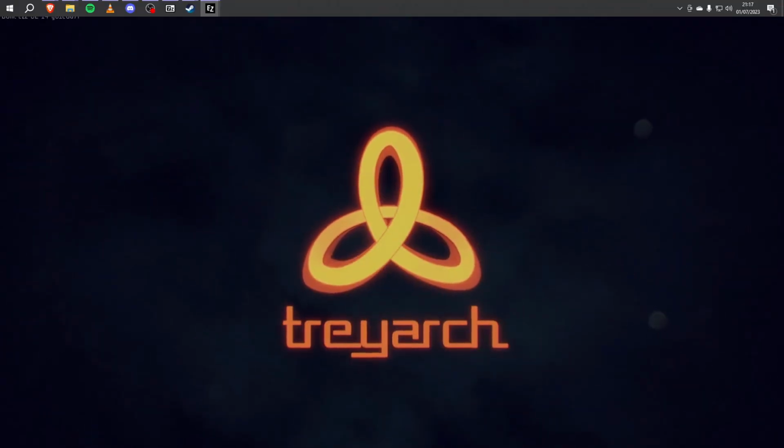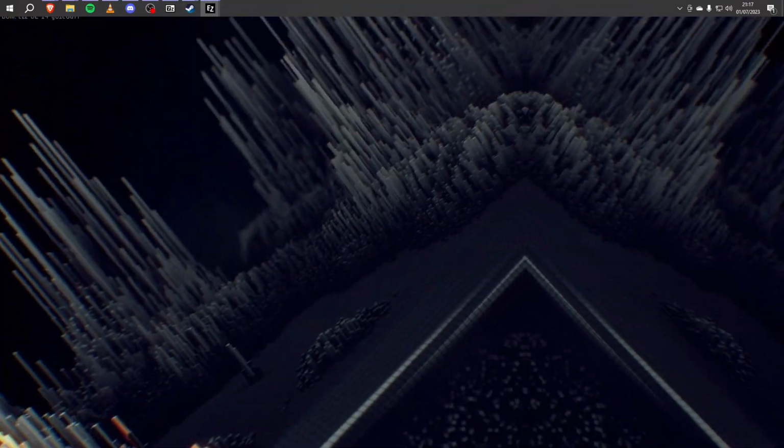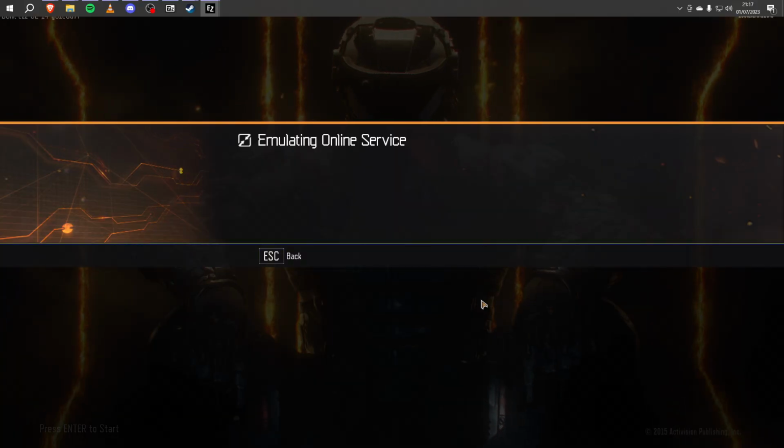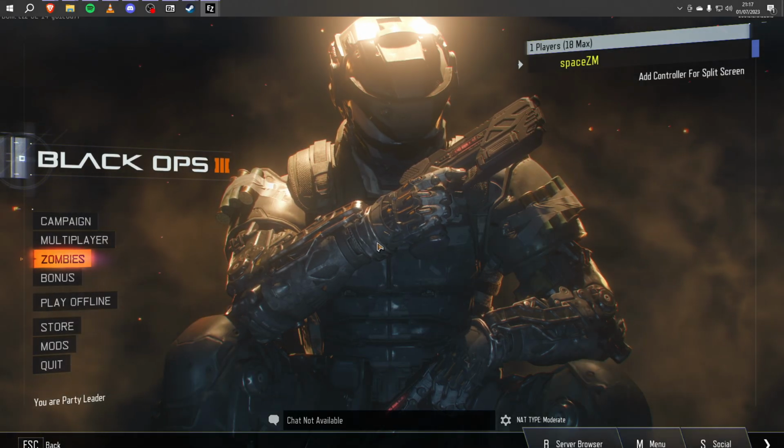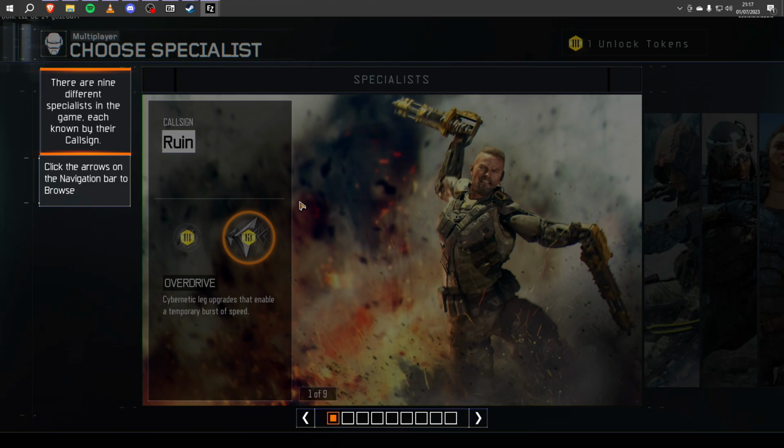And as you can see, the game has opened, and this is Black Ops 3. It's just running through its usual boot up cycle. You'll know you've done it properly if it comes up with this: it says emulating online servers rather than connecting to them. That just means that it's worked and that you've installed BOIII correctly.